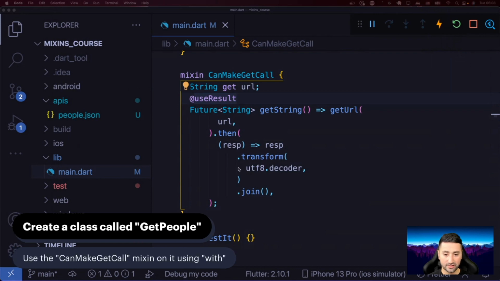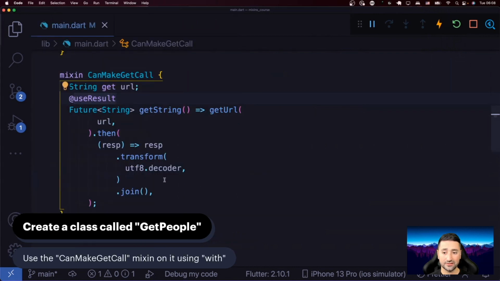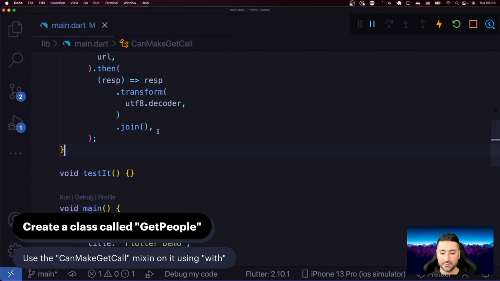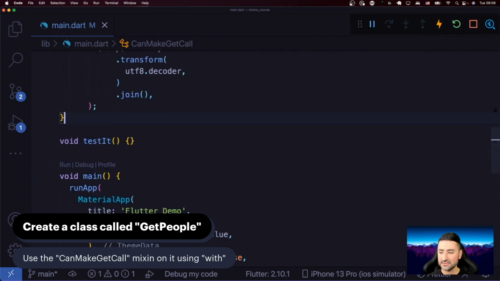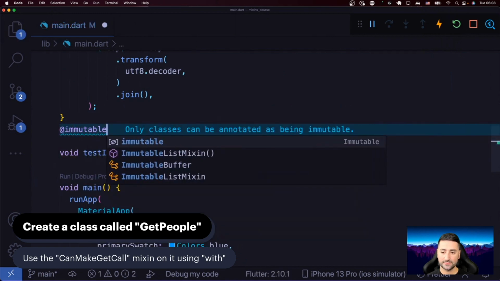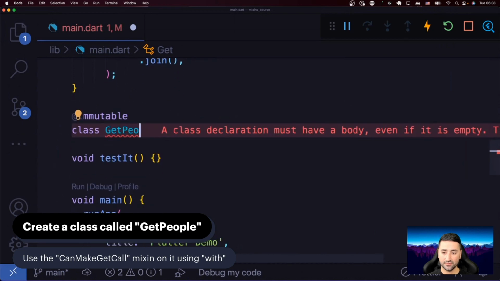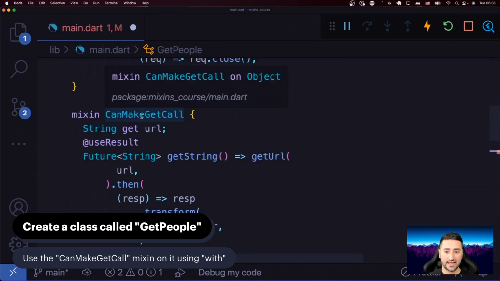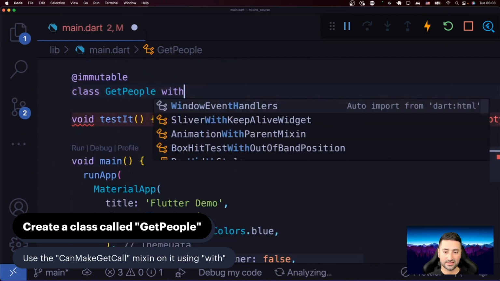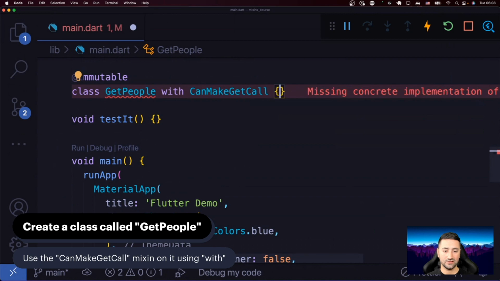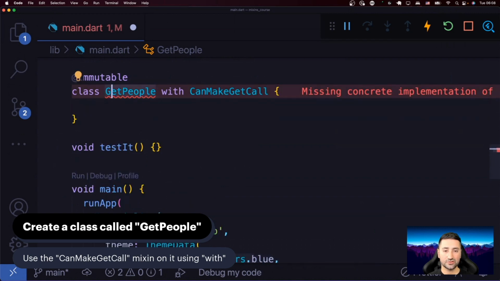Then what we're going to do is create a new class that is going to consume that API. Okay. We're going to call it GetPeople. So let's go ahead and create this little guy, and we're going to say it's an immutable class. And we're going to say class GetPeople. And in here, now we're going to bring in that mixin that we've created, CanMakeGetCall. Okay, so we're going to say with CanMakeGetCall. And then it says, okay, but what is your URL?